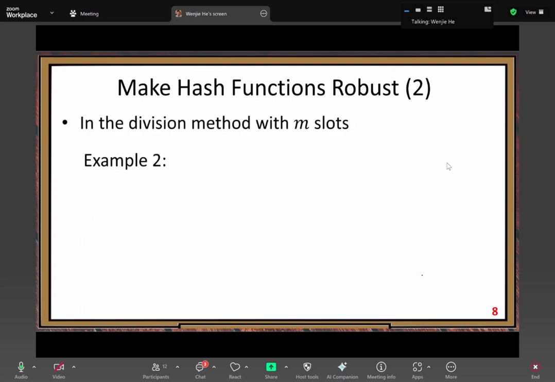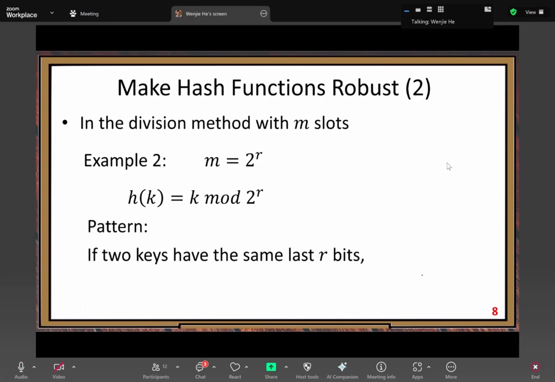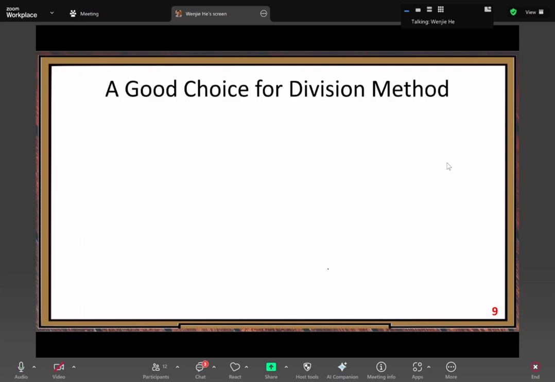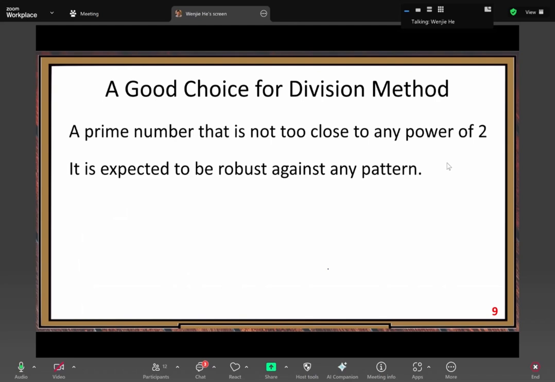So we want to make the hash function robust. The division method makes the hash function robust. Power of 2 is also not good, because if the last R bits are the same, then those keys are mapped to the same location. So we want to avoid that. So what is a good choice for the division method?